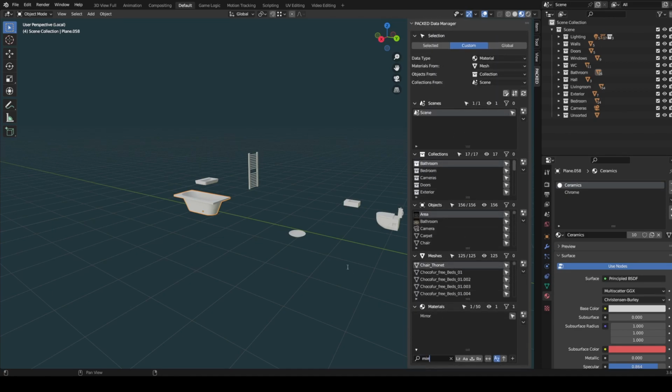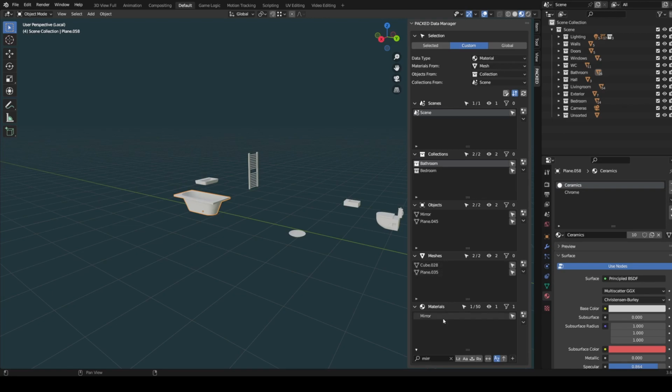And when I filter this list, these parent lists are not affected. Now watch what happens when I enable two-way filtering. All the lists above the materials list will show only those items which relate to this material. So the meshes list will show only those meshes which have this mirror material.